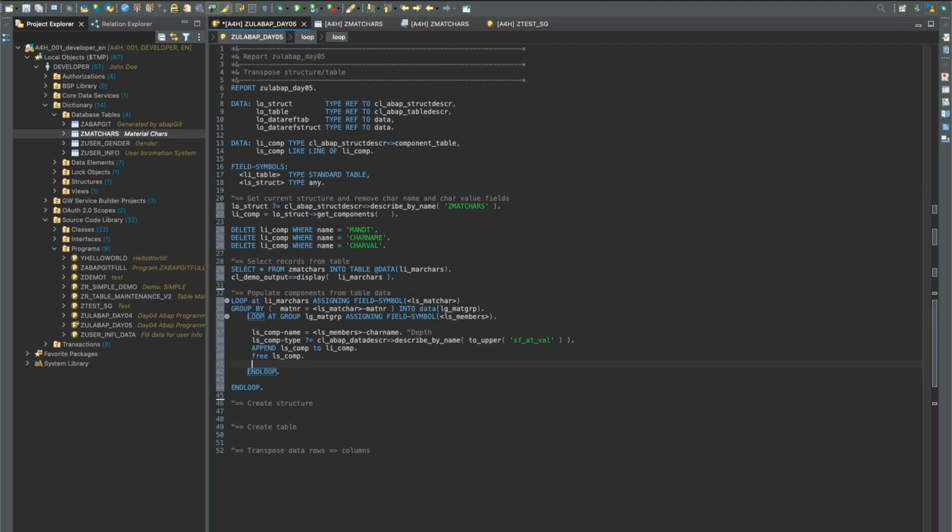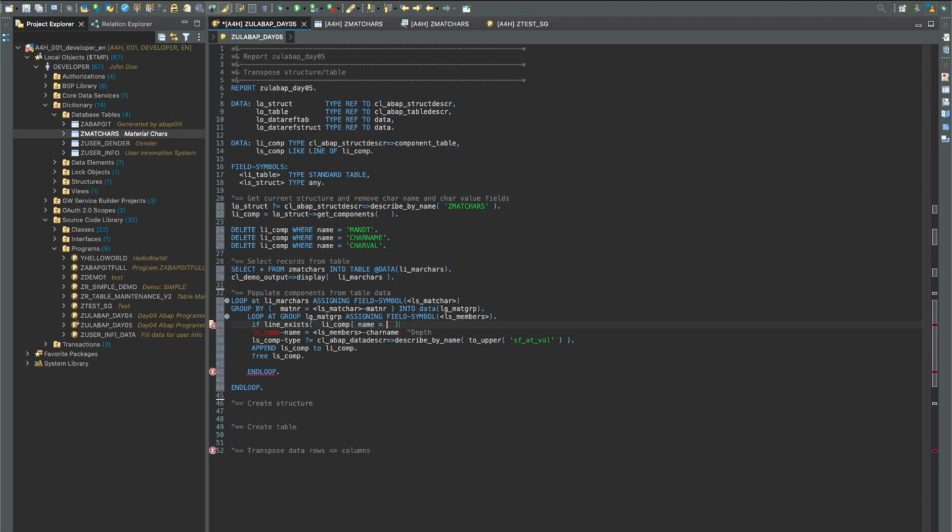We basically do garbage collection. So this will keep adding components, but not unique components. It will just keep adding. So let's put a condition here. If line exists in my comp where name equals my member char name.